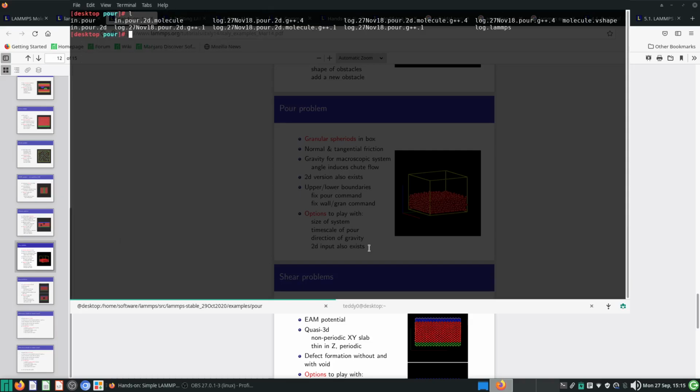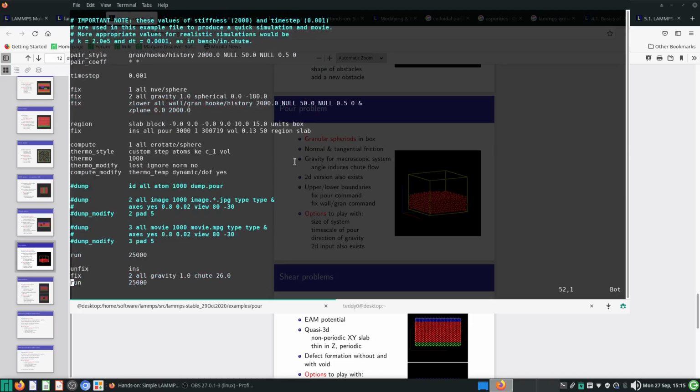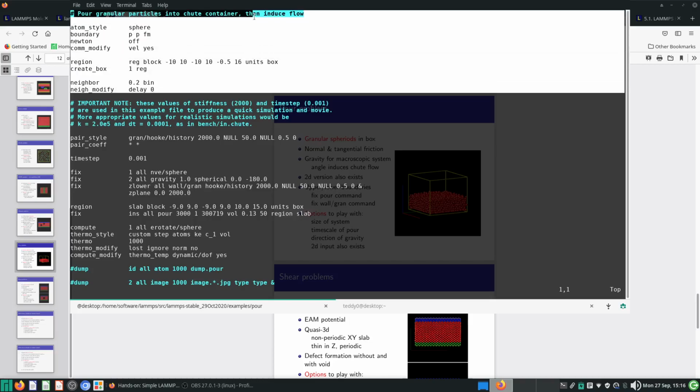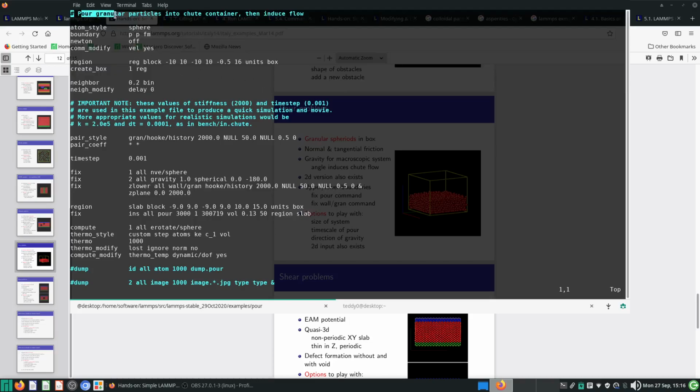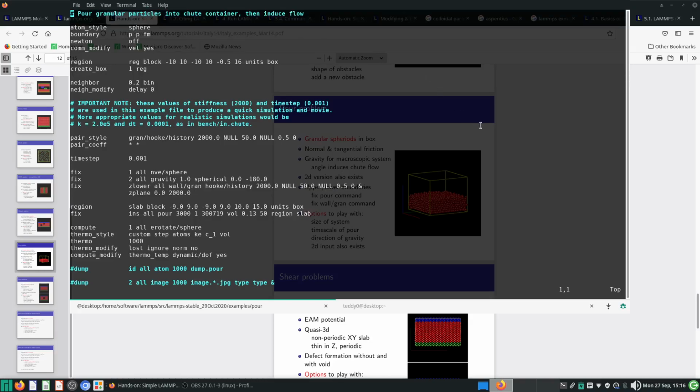If you want to take a look at what the input file is, you can go vim in.pore. There is a lot of information here which you may or may not be familiar with, but let's try to start making sense of all of this. For one, we have some useful comments here. The first comment says: pour granular particles into chute container, then induce flow.